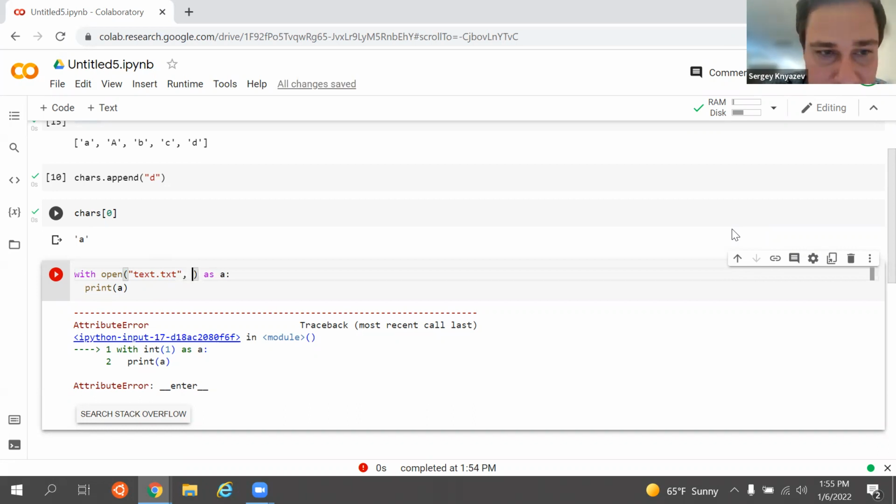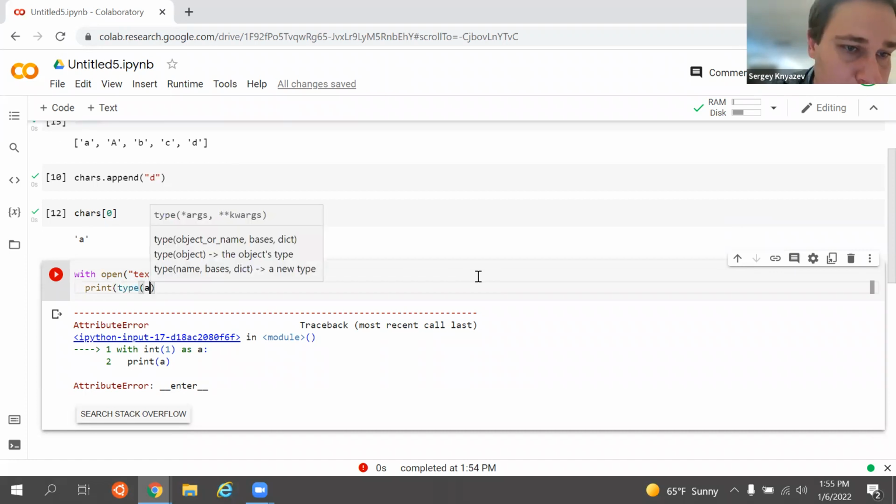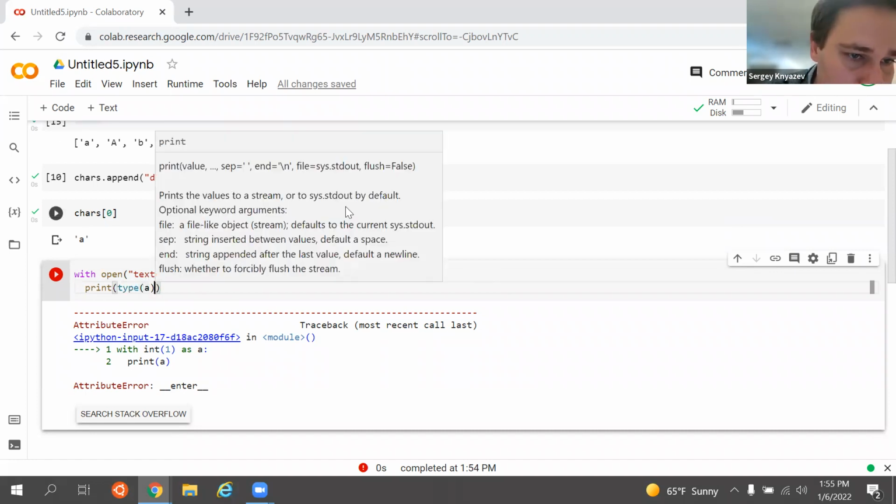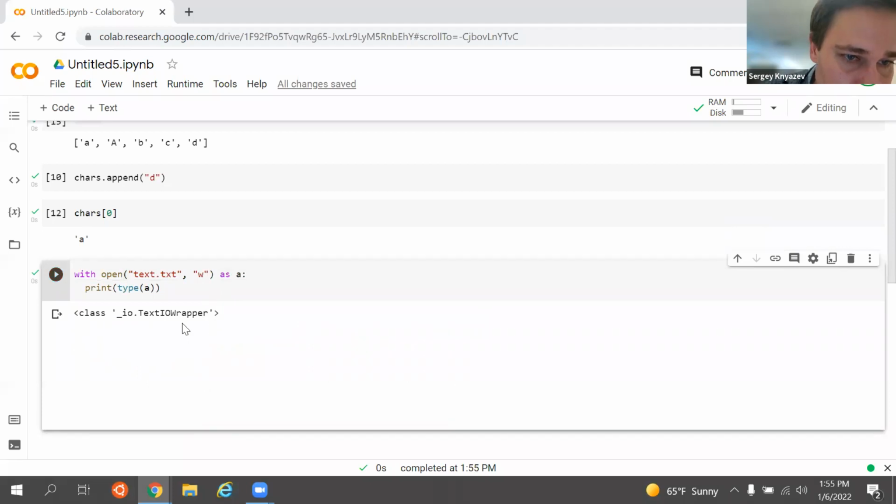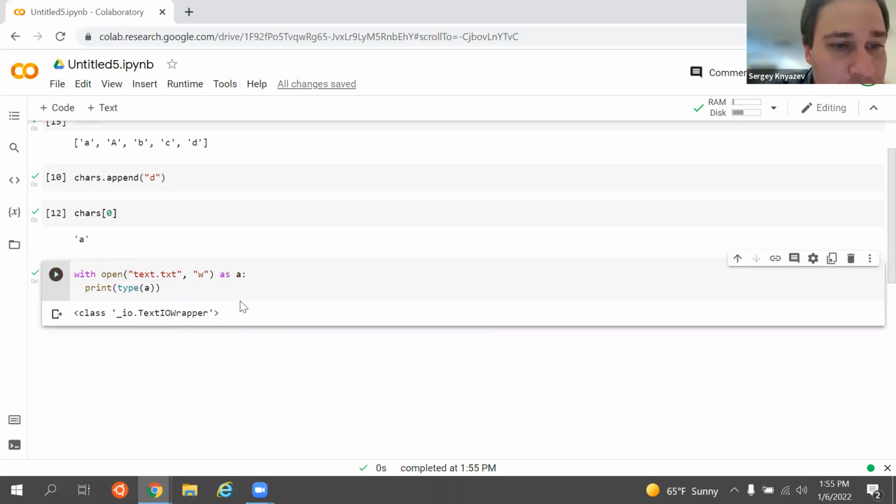txt. So let's open it for writing. We know there are two modes. One is writing, another is reading. And let's print the type of this object. Okay, so yeah, now I understand what I forgot about this function.